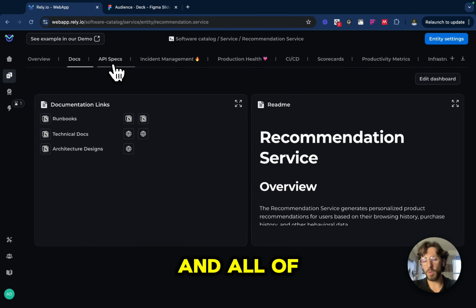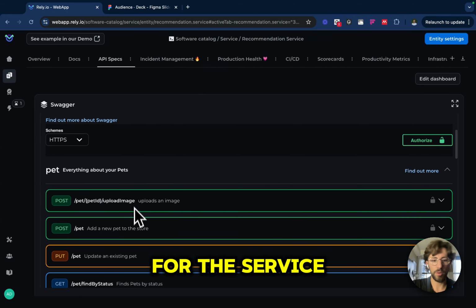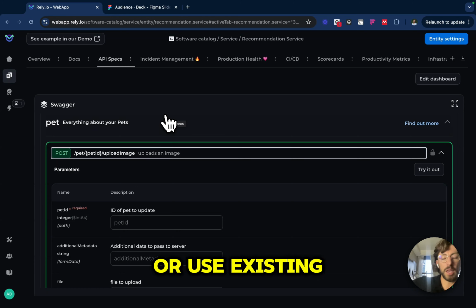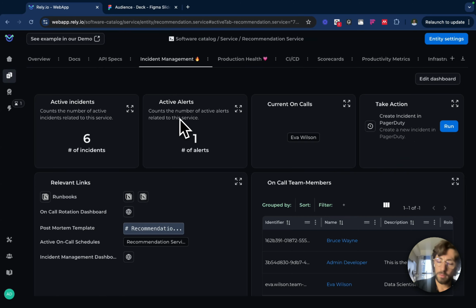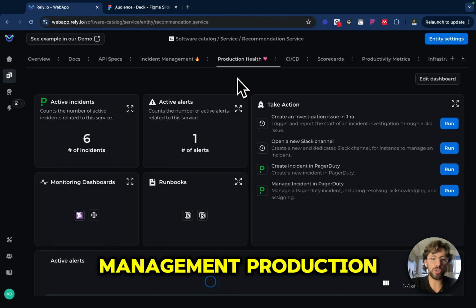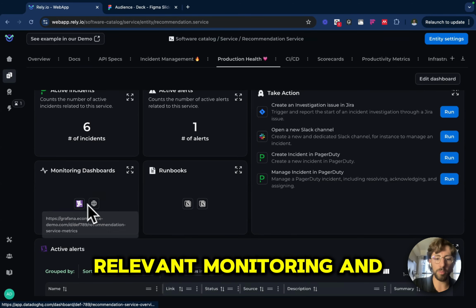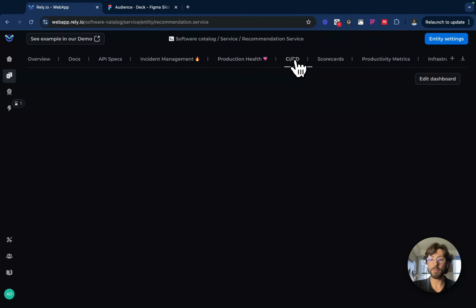And all of the relevant information like API specs for the service in production, so that you can contribute to it or use existing APIs of other services, all of the relevant information around incident management, production health to monitor your service in production, all of the relevant monitoring and observability dashboards, alerts, and more.